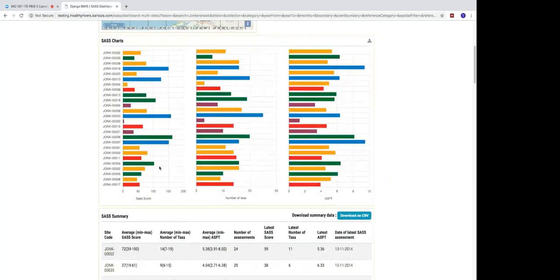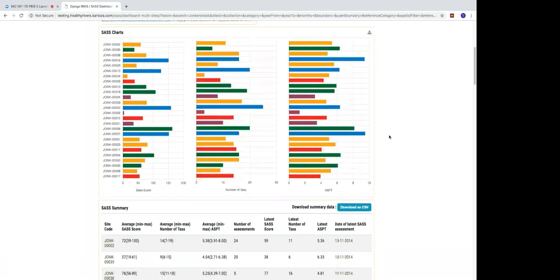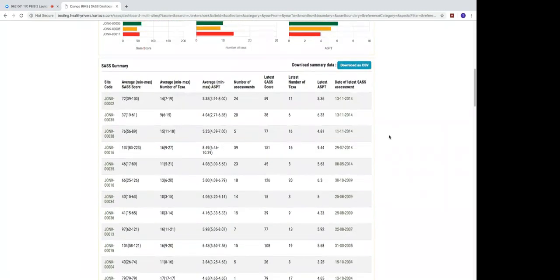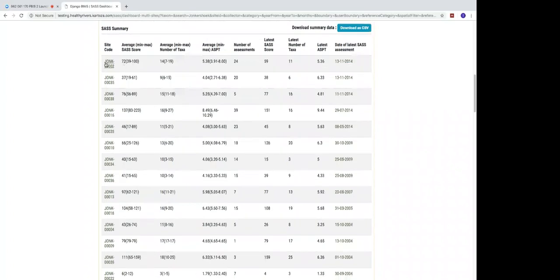So yeah, the number of taxa and your ET for each site that you search for within the Yonkersuk. Then you got a SAS summary table, which gives you your site code with your SAS averages, as well as the min and max, and then your number of taxa and ASPT, as well as the number of assessments per site. And then there's the details about the latest SAS survey that was done at the site.